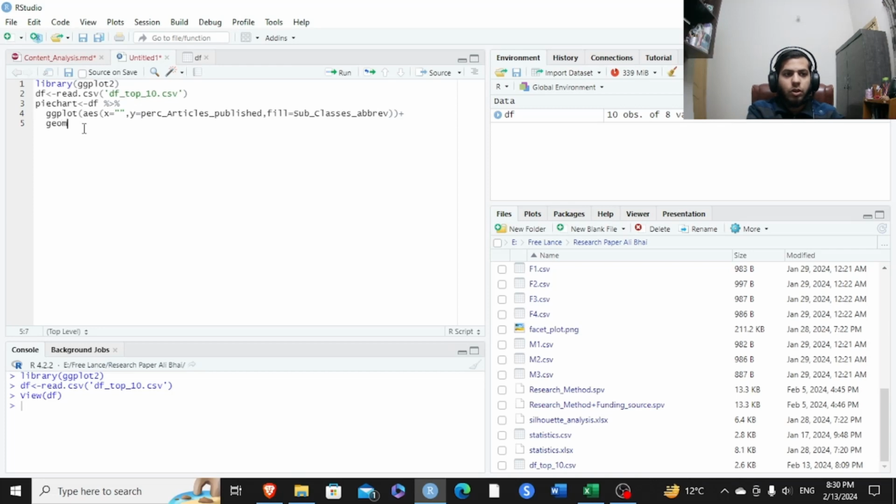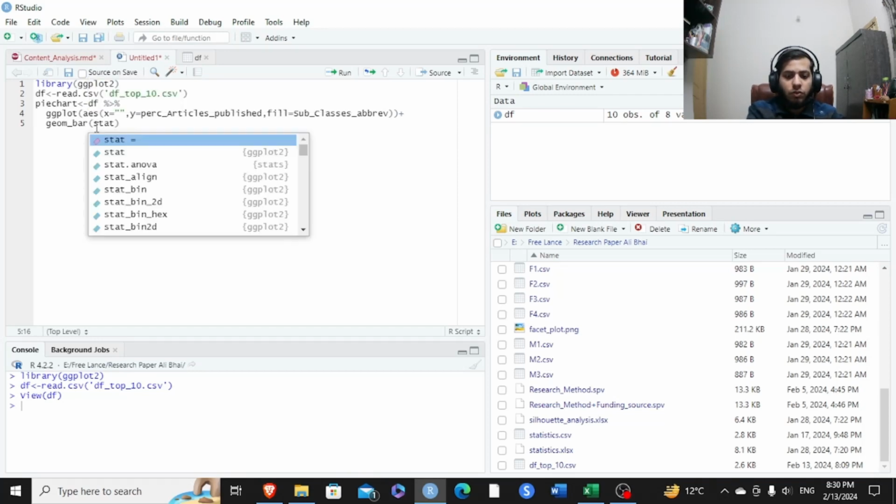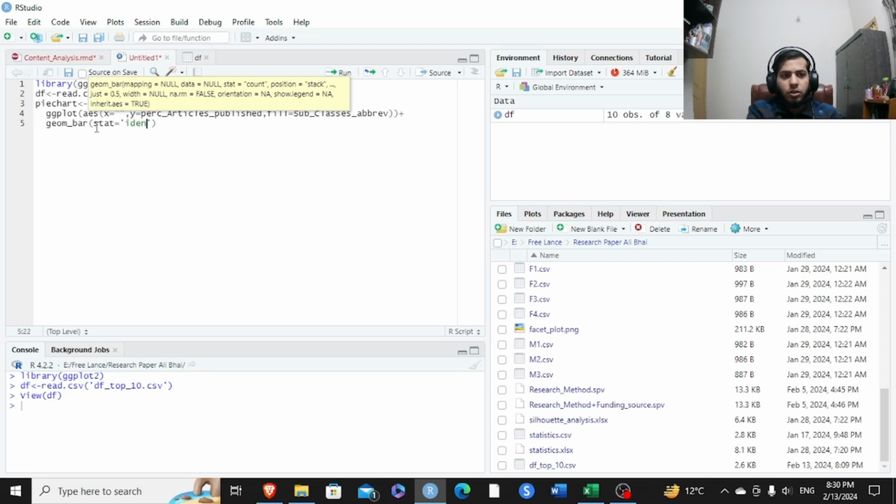Geom bar. Basically, we will convert the Cartesian plane into polar coordinates. Cartesian coordinates into polar coordinates. So we have to mention this geom bar function. The stat we're going to use will be identity. Size, I will say 1. I'll explain this portion later, when our pie chart gets plotted.